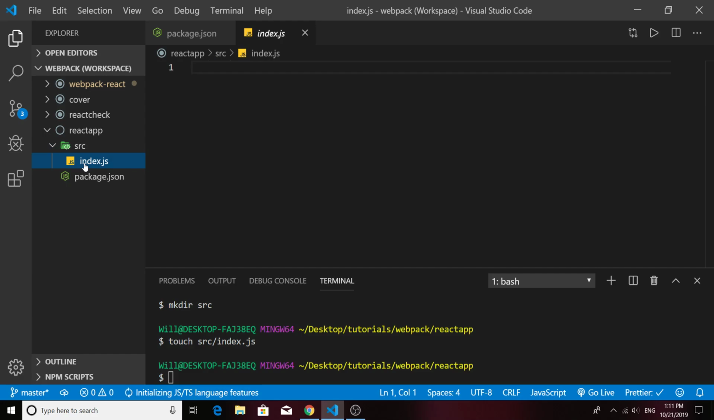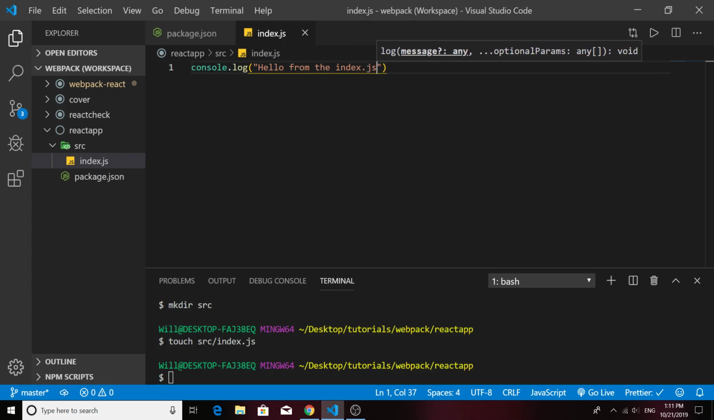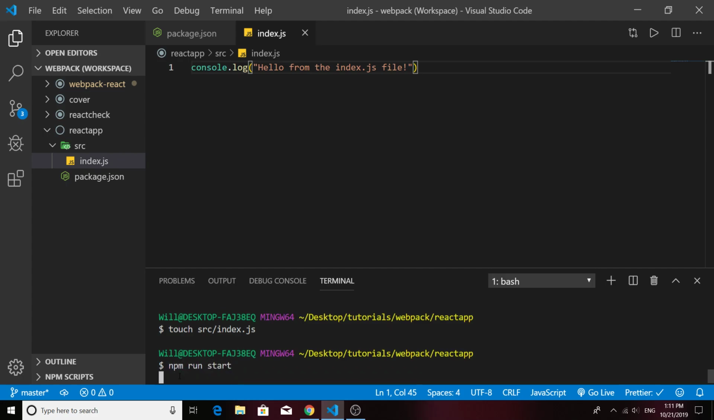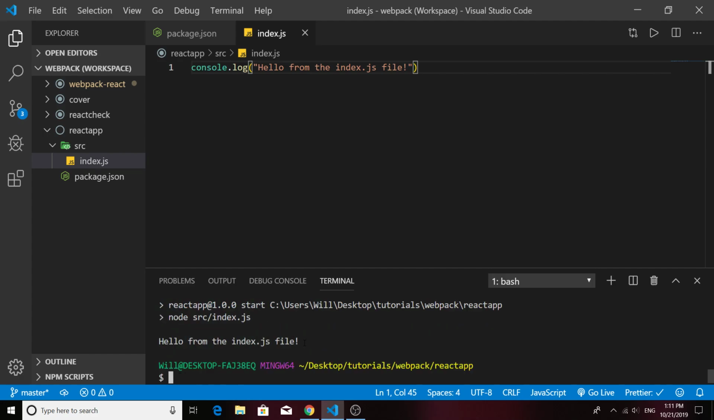Okay, and into that index.js file, let's add a message that we can print to the console. If we go ahead and try to run our project now, we should be able to see that message in the console. And we do. So we've got our simple Node project up and running. Okay, let's start adding things to it.